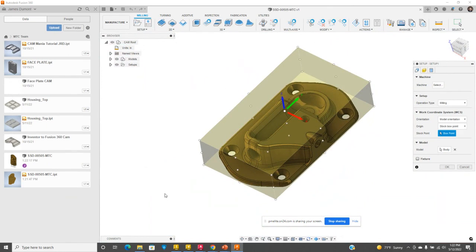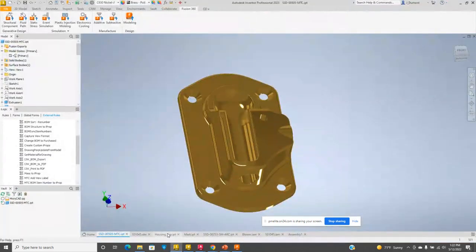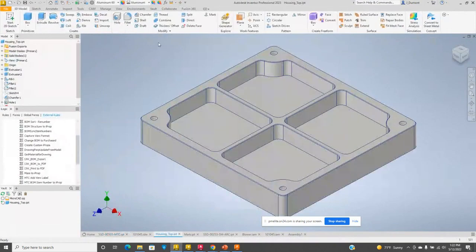For the sake of time, I've already started one. I'll switch back over to Inventor. So this particular part right here has been designed, it's been sent to Fusion. And I'll open this part up inside of Fusion. It adds a new folder into your model browser. It gives you quick access to the environment.